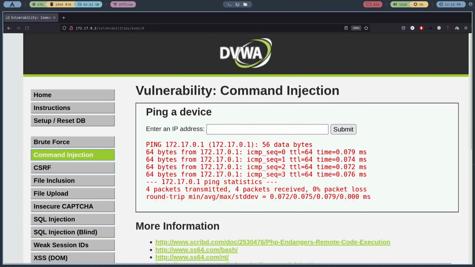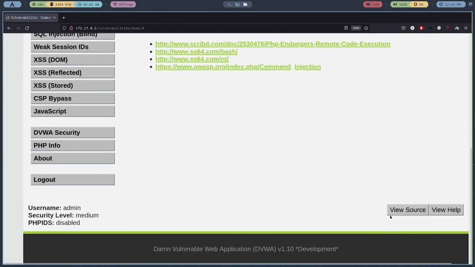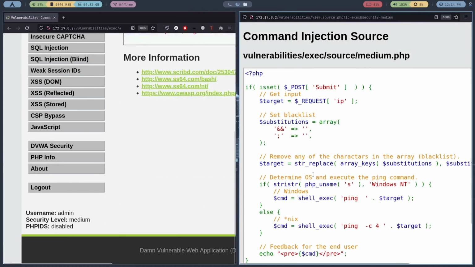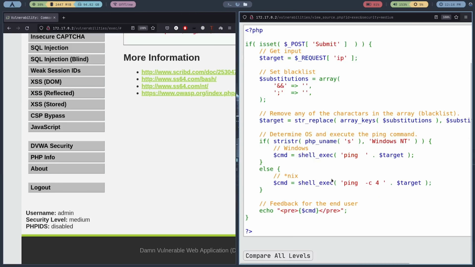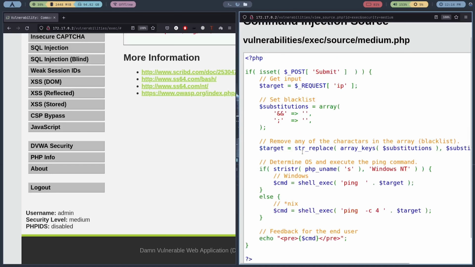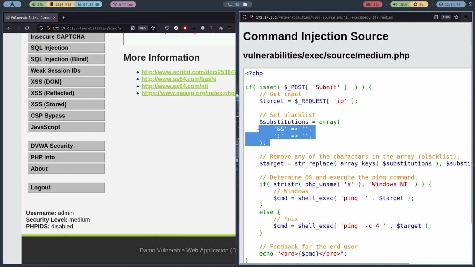Okay, you can see it has not shown any kind of results. So let us look at the page source for better understanding of this. You can see, okay, this is the PHP script. If you are familiar with PHP, you can easily understand it. But if you are not familiar, no problem, because I will tell you the important thing that you need to consider.